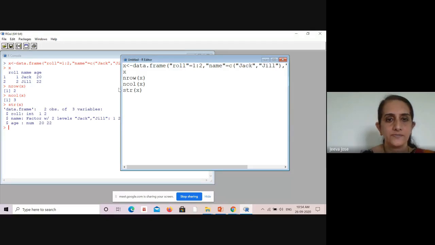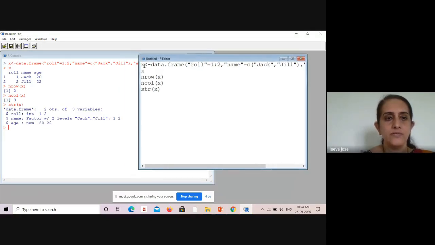You can see that a detailed description is given. You can see 2 observations of 3 variables. 2 observations means 2 records of 3 variables. Then first one is roll, second one is name, and third one is age. First one is of type integer, then second one is name of factor. I have not taken factors here. And then age is of type num, numeric data type, that is 20 and 22. Okay, so that is the structure, and I'm printing the summary.